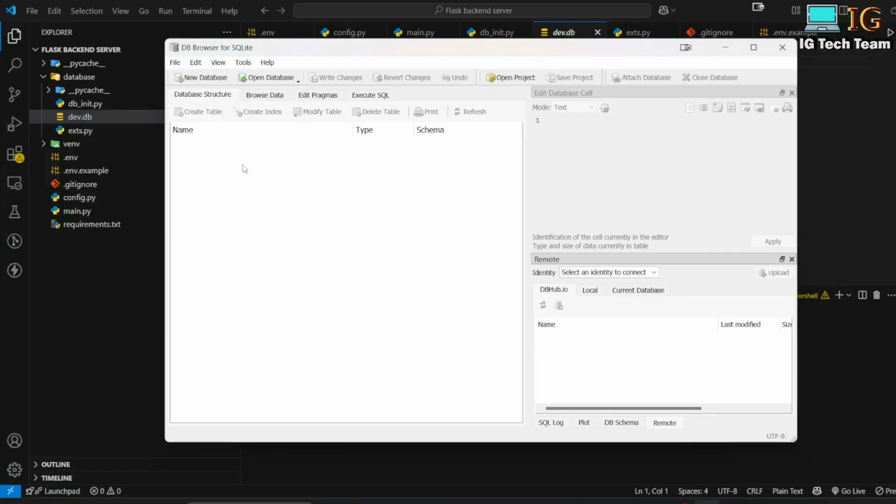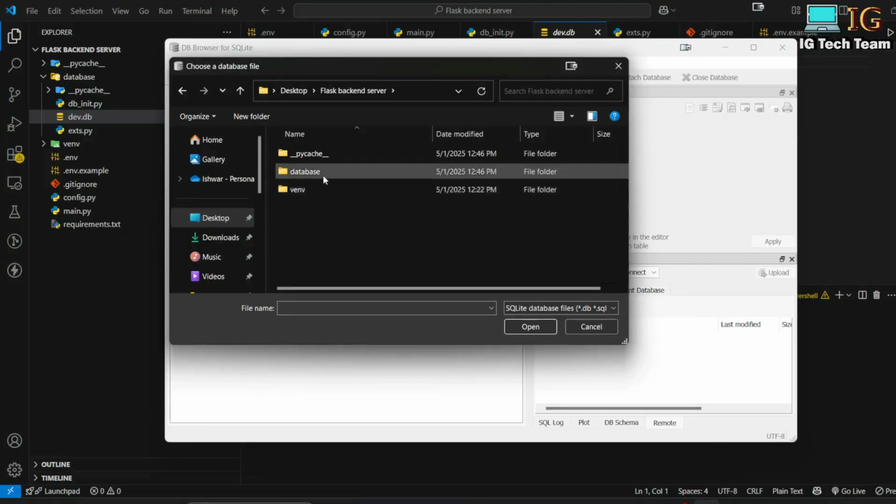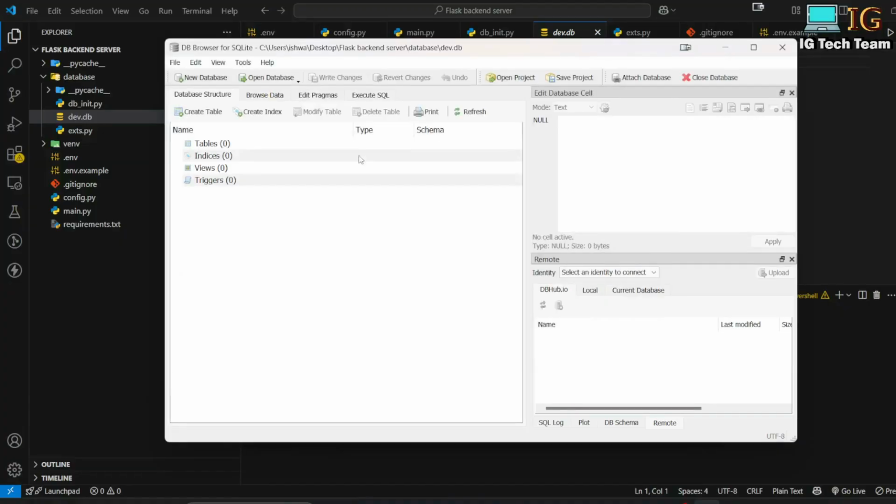my database from here. So I can open database, and here database dev.db. I can open my dev.db here. Right now there is no table, so all are empty, but I can preview my database from here. And this app is DB Browser for SQLite. You can also download this editor if you want.